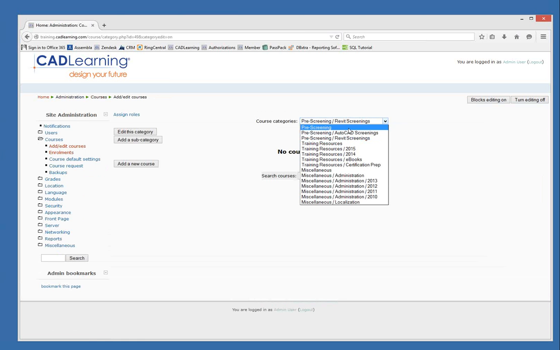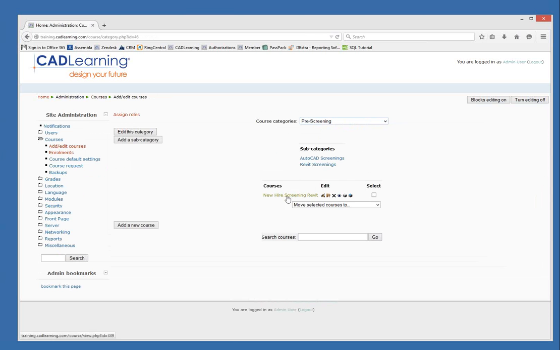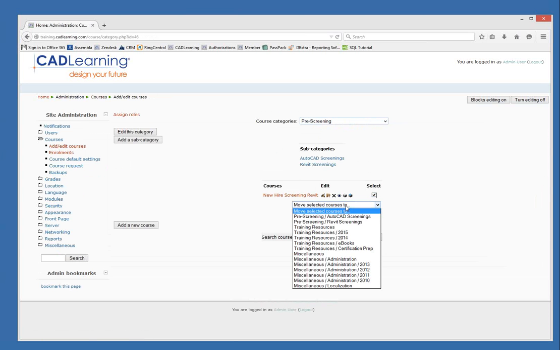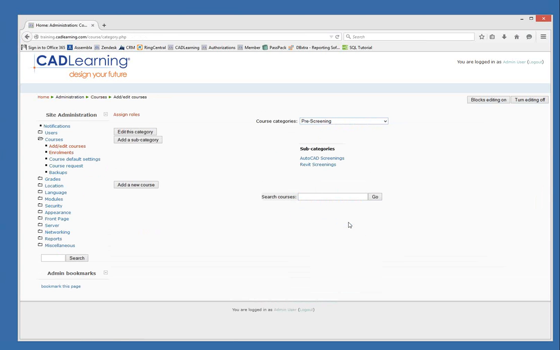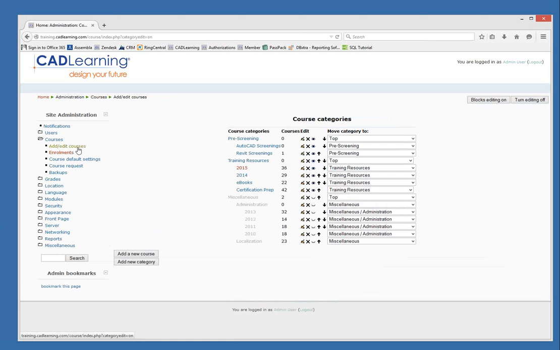Now, if there are courses that you want to move into those categories, remember that you're going to come and select that course and you're going to move it into the new category. Just like that. So I'm going to return to Add, Edit Courses again. That always gives me a fresh start back at the beginning. And now you'll see that pre-screening has 0 courses in it, but it has 2 subcategories now. And one of those subcategories has a course in it. That's where I moved the course to. And again, if you have a category that's empty and you'd like to delete it, you certainly can. So it's fairly quick and easy to come in here and create categories, edit categories, move them around, move the contents within them.